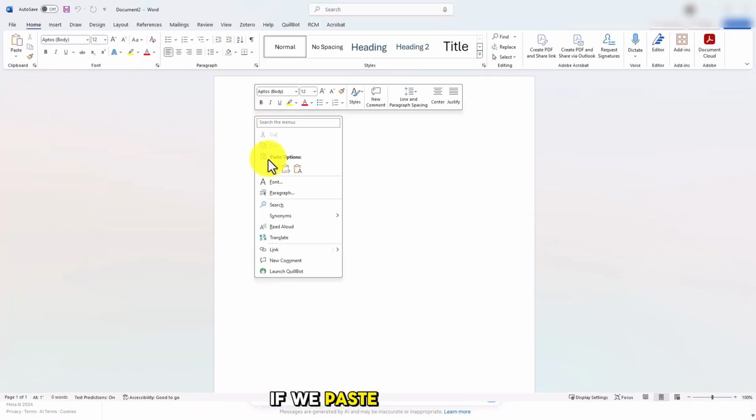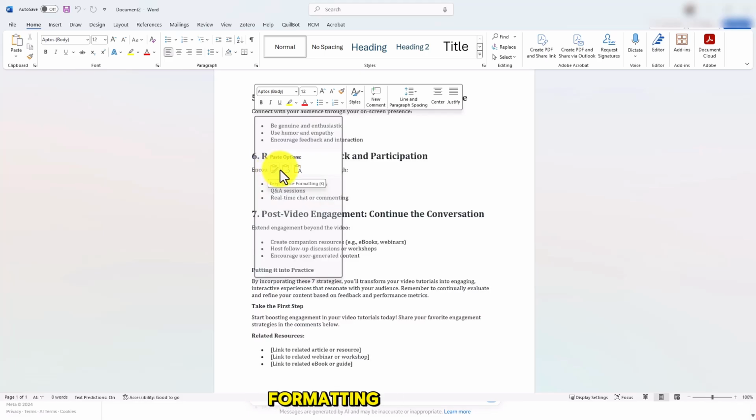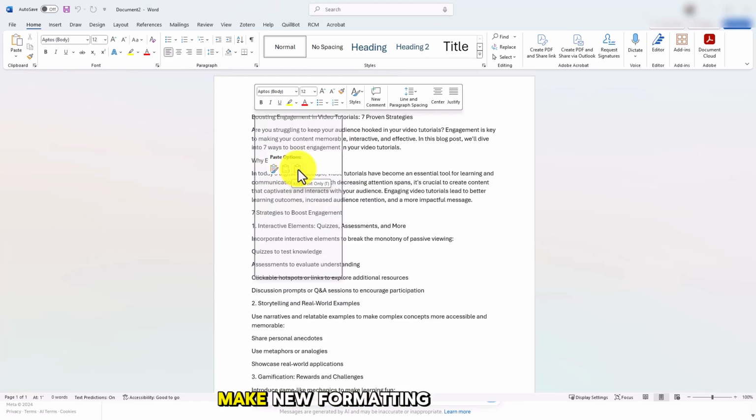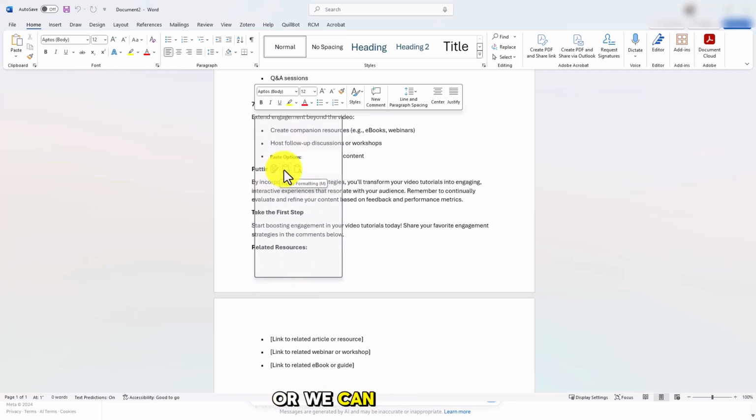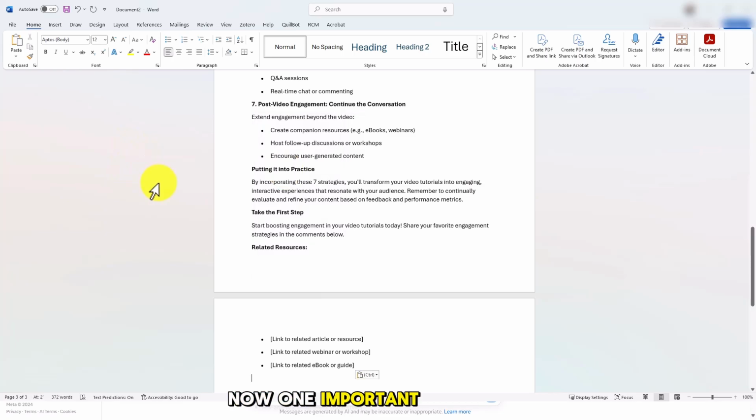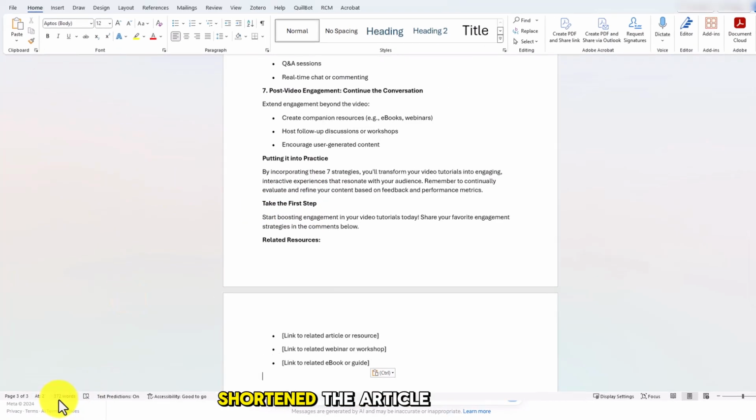If we paste, we can either keep the source formatting, we can merge our formatting, or we can make new formatting. And so basically, we can keep the formatting as it came over from Meta, or we can merge it with the format that we currently have inside of our word processing software. Now, one important element to note is that the revision from Meta shortened the article. Now, again, this is with simple prompting, but it's something that you'll want to be aware of.